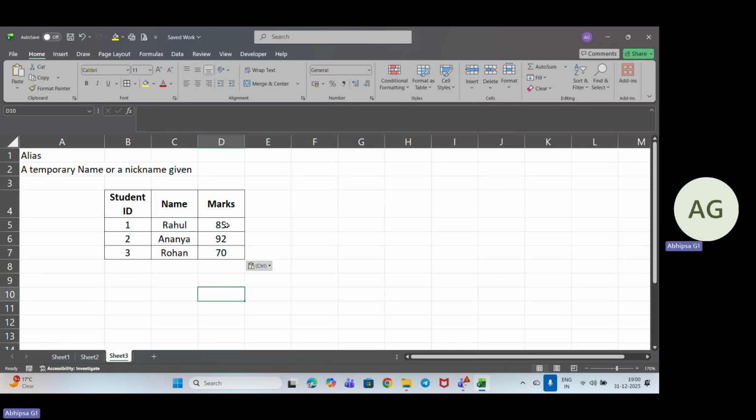Okay. So we have got the student ID, name and the marks accordingly. Now the common aliases that we need to understand. What is a column alias? A column alias gives a new name to the column in the result. Okay, so that is the column alias.